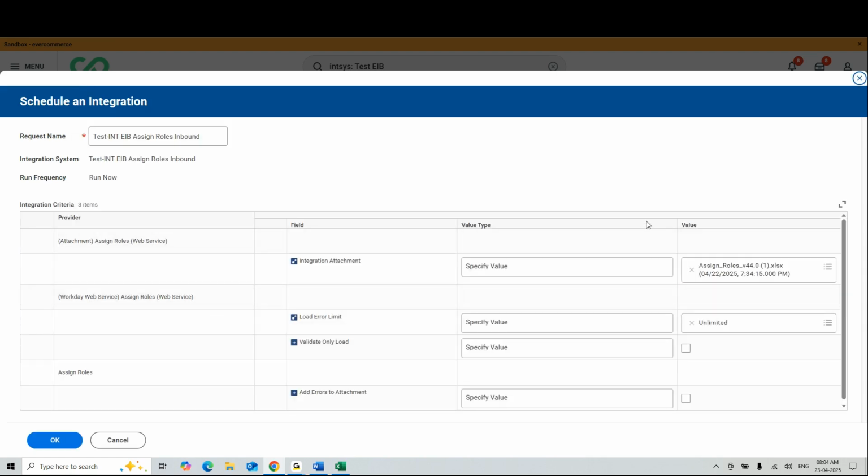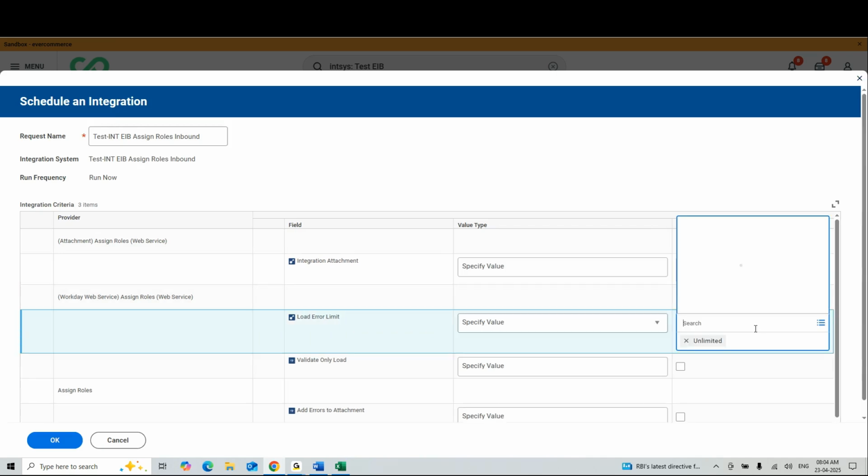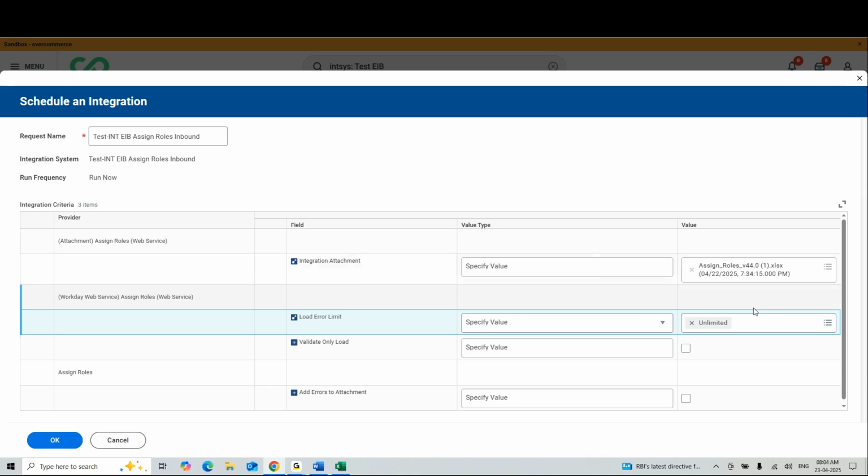So load error limit. Here we have some values like 1, 2, 3, 400,000 like this. Suppose you specify a value, if the integration reaches 100 errors, it will stop there. And if you have any errors after 100, it will not return those errors. So like that we can specify the error limit with this option. So keep unlimited as the default always.